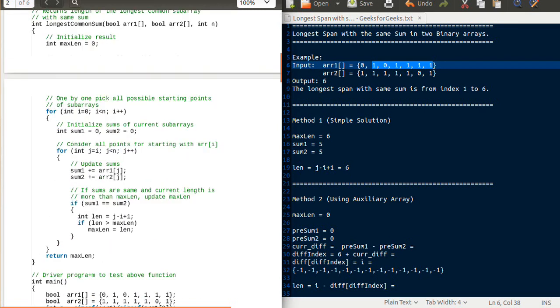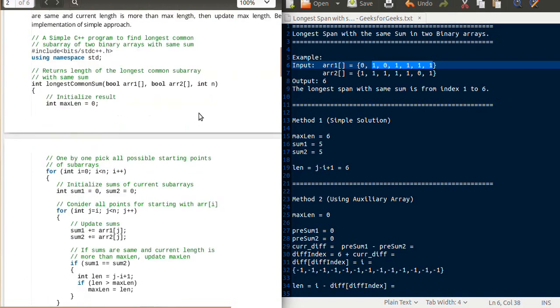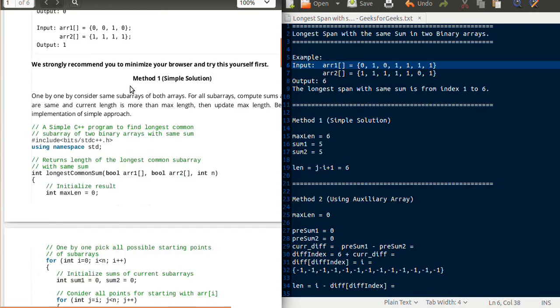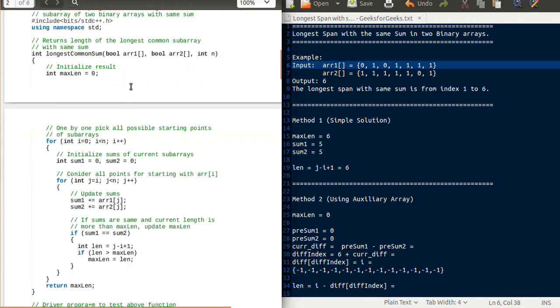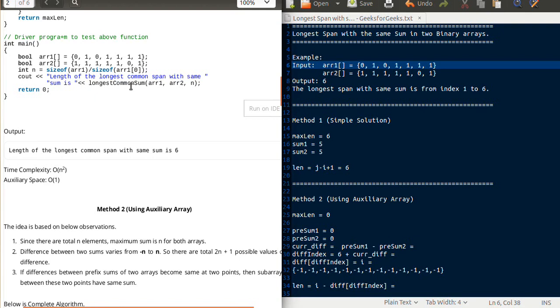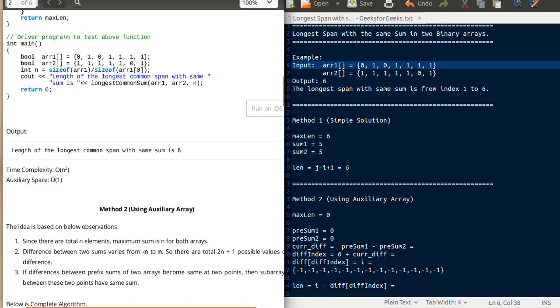Next we'll look at the other method, which has a better solution complexity-wise. Let us pause for a while. The question here asks us to provide a solution that has a time complexity of big O of n, and the simple method that we just discussed has a time complexity of big O of n square. So let us go ahead and look at the second solution and see how it achieves big O of n time complexity.